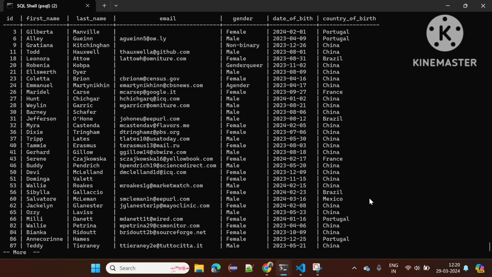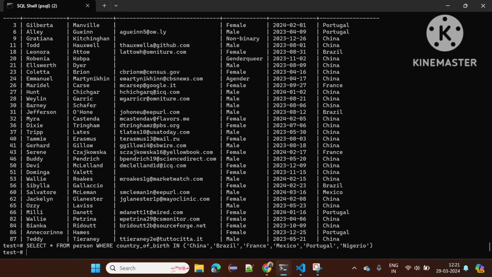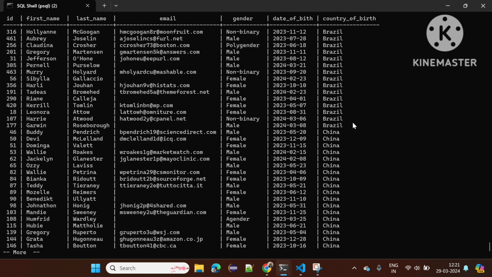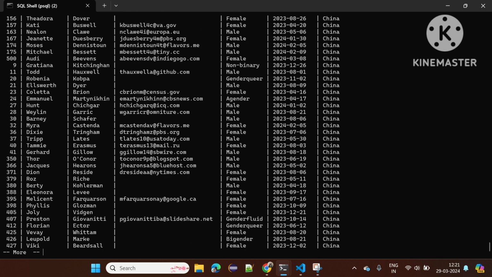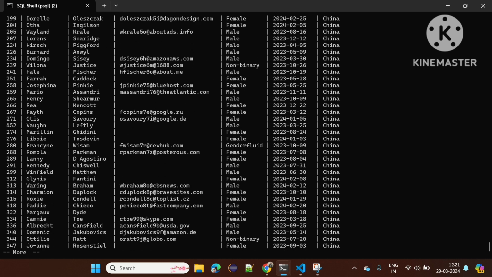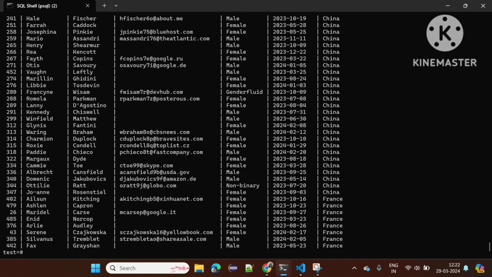Let's go ahead and remove that and say order by country of birth, and then semicolon, enter. Now we can see that we have Brazil and then China. So there are quite a lot of Chinese in this table, and France, Mexico right here. Then you can see Nigeria. So only a few people from Nigeria and then Portugal.